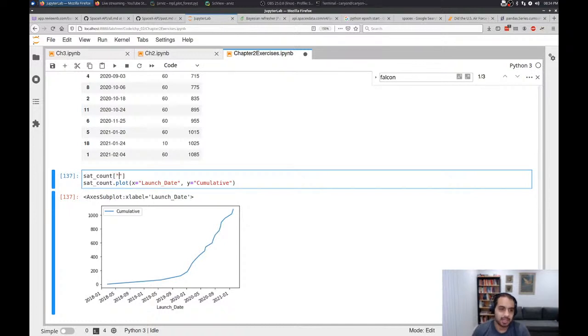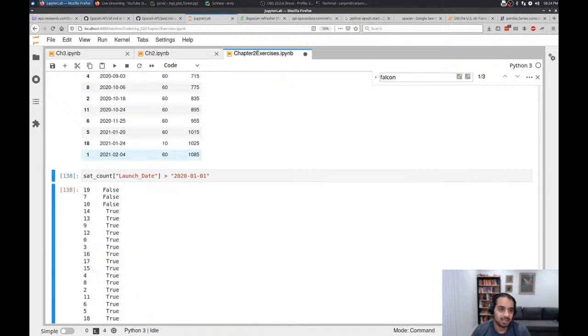So let's create an indexer. Sat count, launch date greater than... I think pandas can implicitly do the datetime conversion if I make things ISO format, but let's try it and then we'll see. All right, yeah, look, it worked. Okay, great.